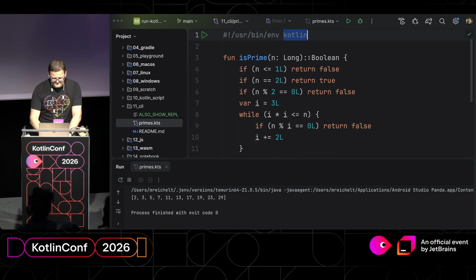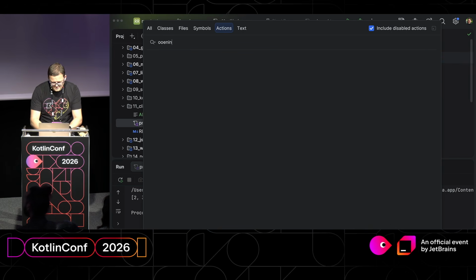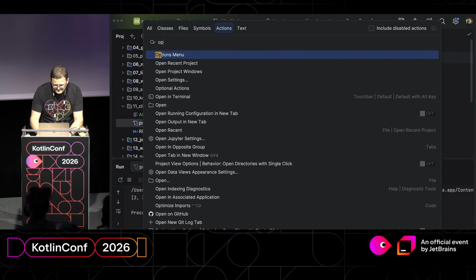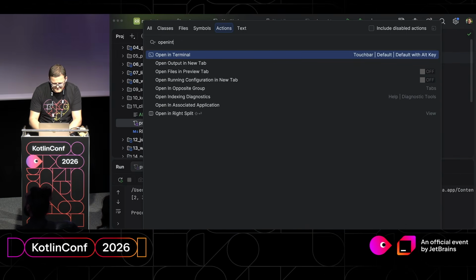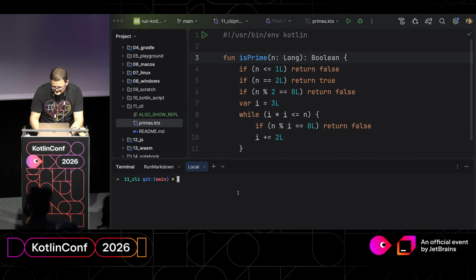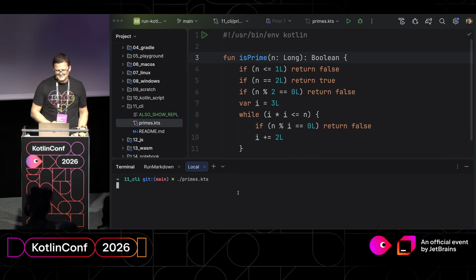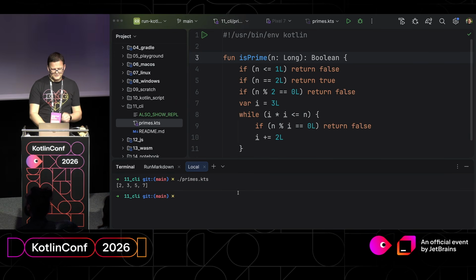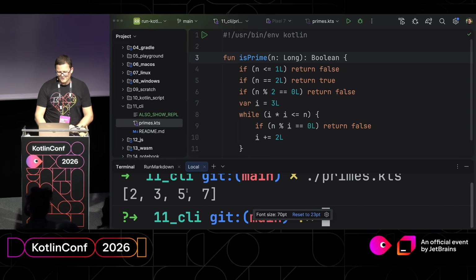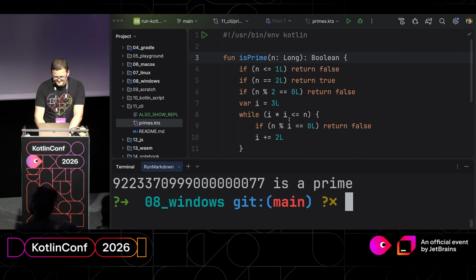So like a bash script, we can make this file executable now. Let's actually open this in the terminal. Open in terminal. There we go. Okay, now we type ./ to execute it, primes.kts. And the Kotlin tool will come over. It's going to run the code. There we go. Okay, we have some prime numbers.